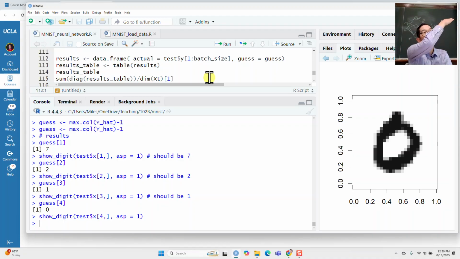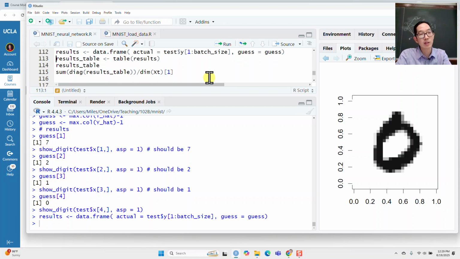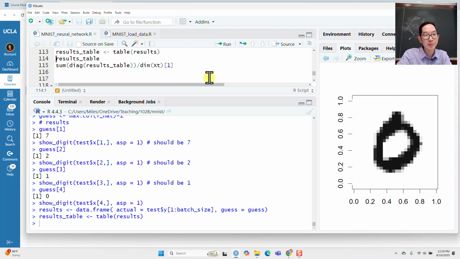And what we want to see is a whole bunch of big numbers down the diagonal to indicate that when our network guessed a 0, the actual value is a 0. When our network guessed a 1, the actual value is 1. So we want to see values down the diagonal.